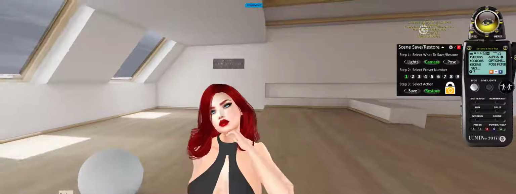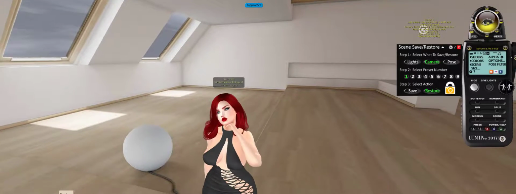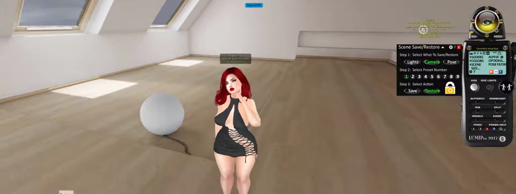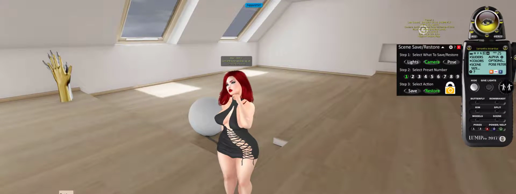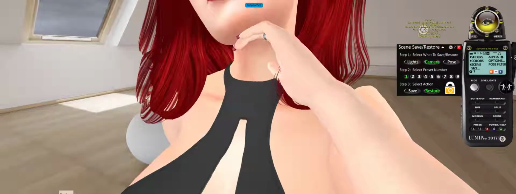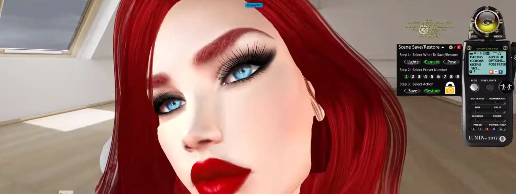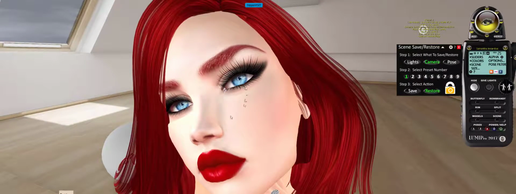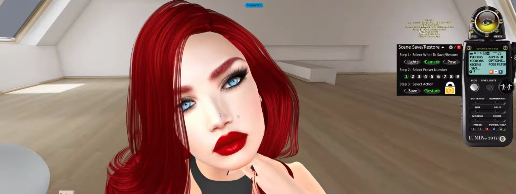Now, the problem with this scheme is that there's no concept of depth of field. When I say look this way, the eyes are going to be different whether the camera is here or whether the camera is going to be right on her face. And so it's a little bit off, but it works pretty well.